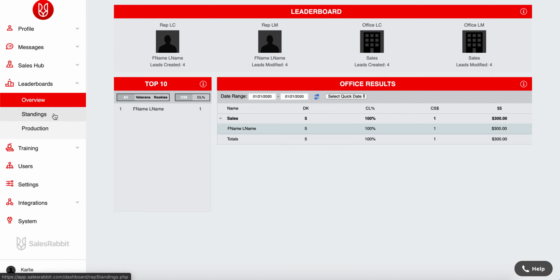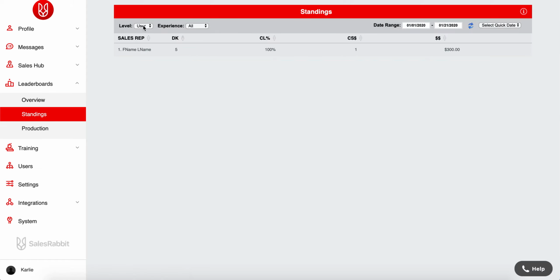In the left-hand menu, when you click on leaderboards and then standings, you can go ahead and do it similarly. You can change it from user to office as we applied on the stats page, and you can hover as we did on the overview. And that is our leaderboards training.